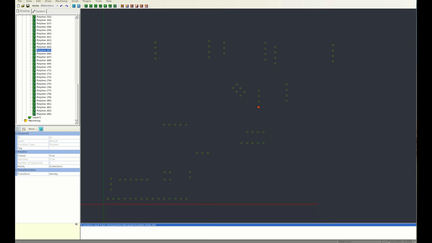In the lower right, you'll also find the current position the mouse is pointing at, which can be very useful. And finally, here you'll have various messages or errors CAMBAM is telling you.